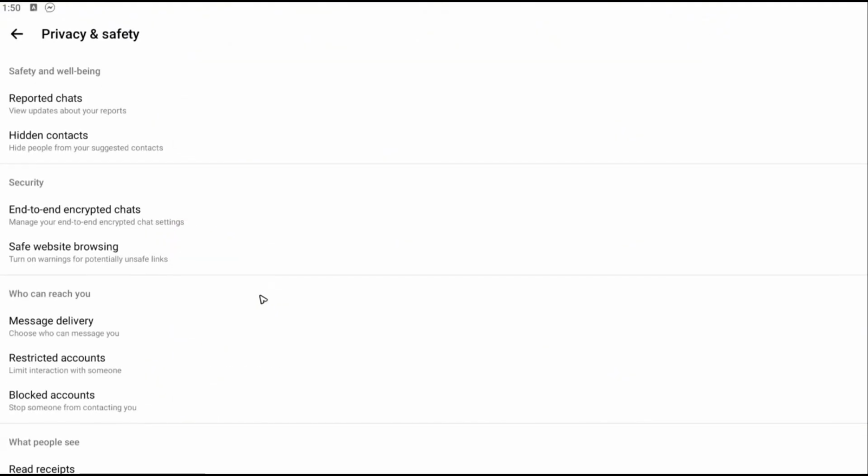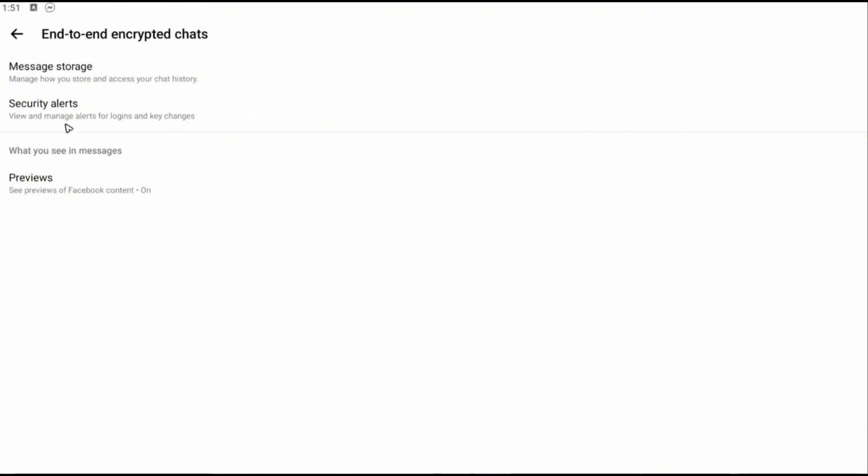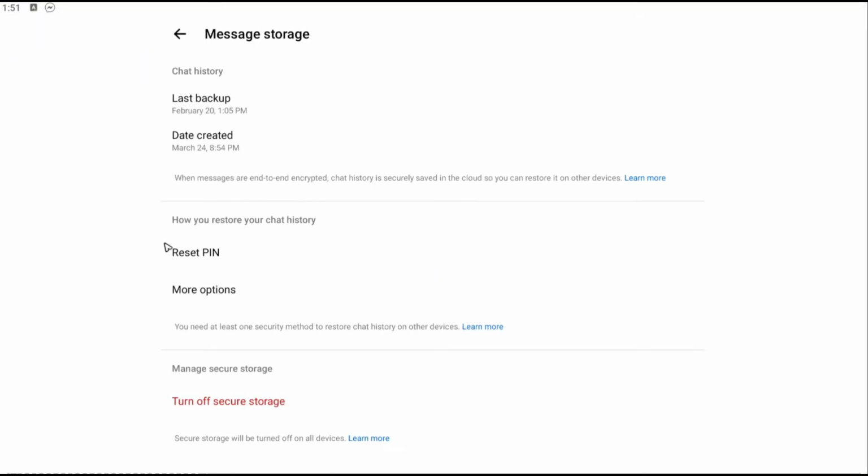Tap on it. Now in here, there are a lot of options for you. Just go ahead and locate end-to-end encrypted chats. All right. Tap on it. Then just simply tap on message storage. Tap on it. All right.